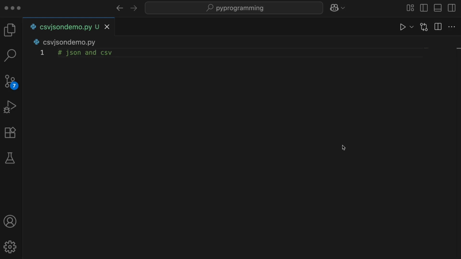Hey everyone, let's dive into two of the most common file formats in programming, which are CSV and JSON. We'll learn how to read, write, and even convert between them, all using Python's built-in libraries. So let's start with JSON. We'll first see how to write a JSON file, and then we will read the same JSON file.